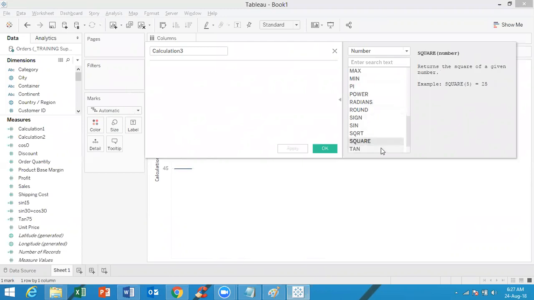Square will square the input number. So the syntax is square of number. Okay, square of 5 is 25. Square of 10 would give you 100. Similarly, we have square root. So sqrt gives the square root of the input number. The syntax is sqrt of number. So sqrt of 25 is 5. Similarly, sqrt of 5 would give you somewhere around 2.24.